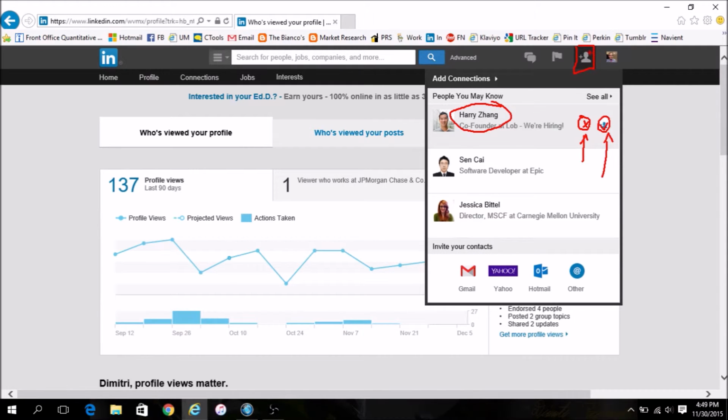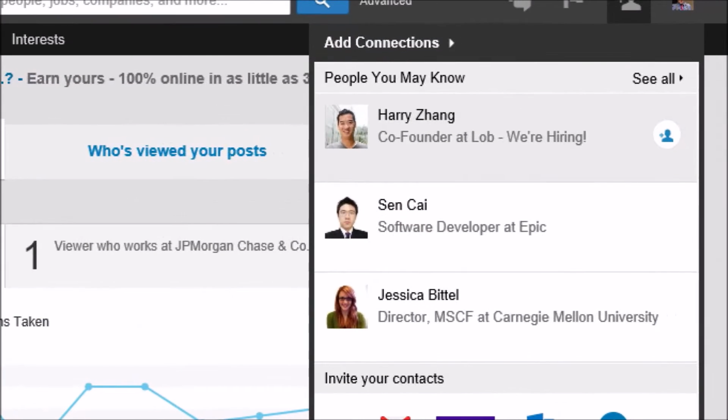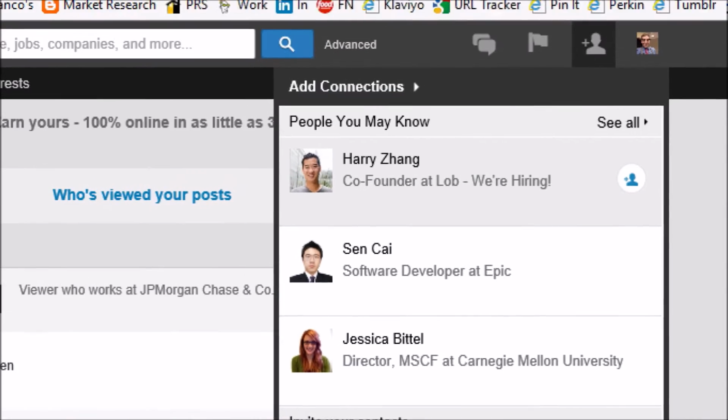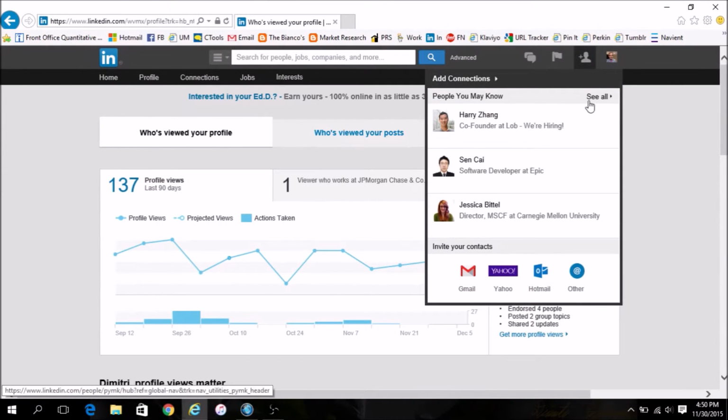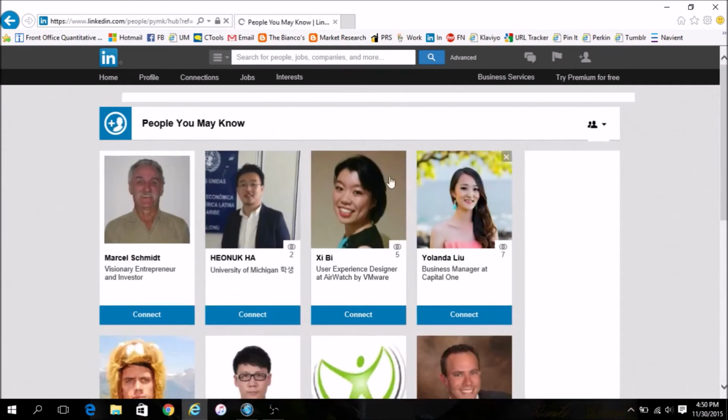Even if the little indicator, so if it says like 1 or 2, is gone, you can still click here and see it. In my case, you'll notice I do not have any new requests, and so it'll actually show you people you may know. And so you can actually select one of these people, or you can hit, let's see, you can hit see all, which is right here.